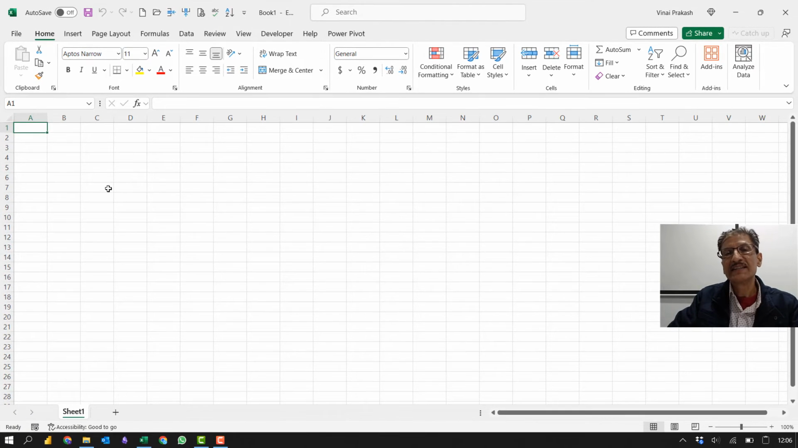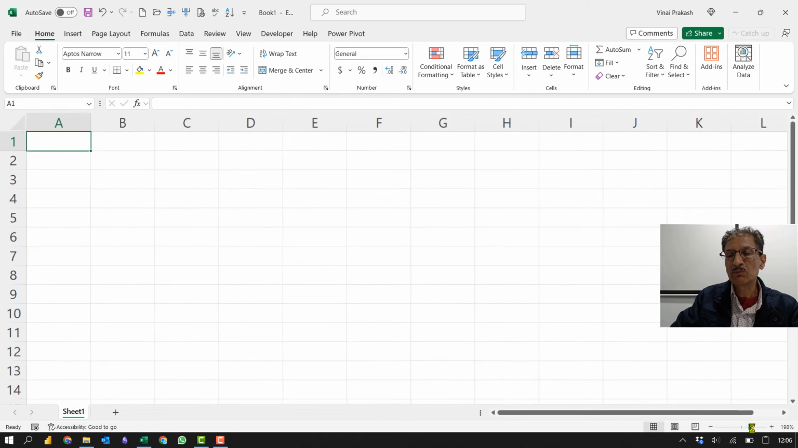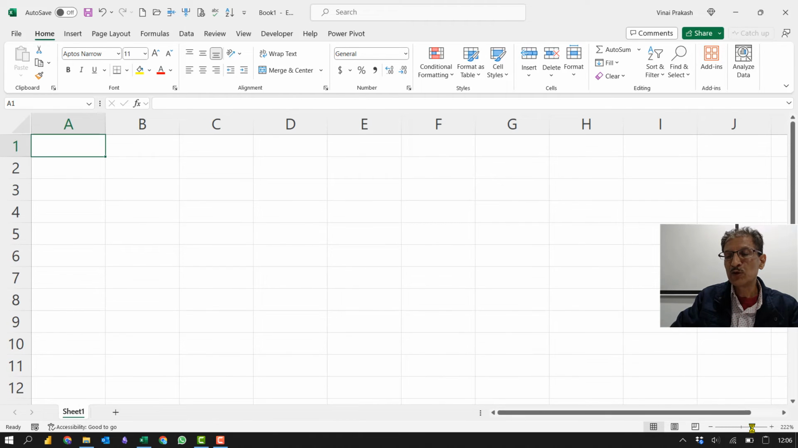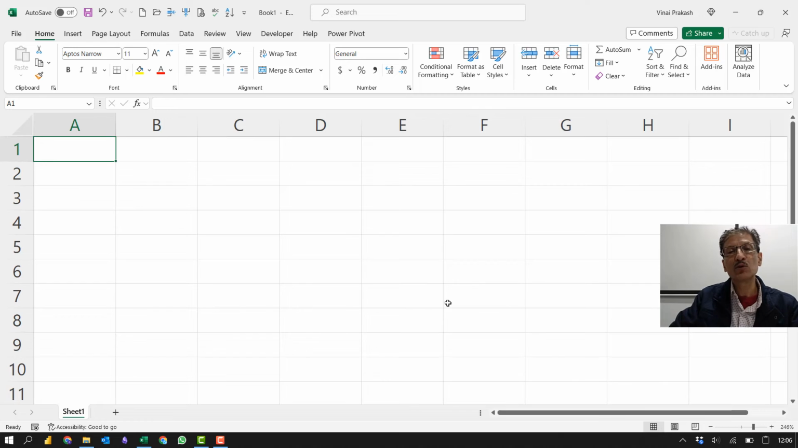If you find that the font is small or the size is small, you can come down to the bottom right and you see this slider. You can move the slider and you will see everything will begin to zoom only for you. So now we have zoomed up.